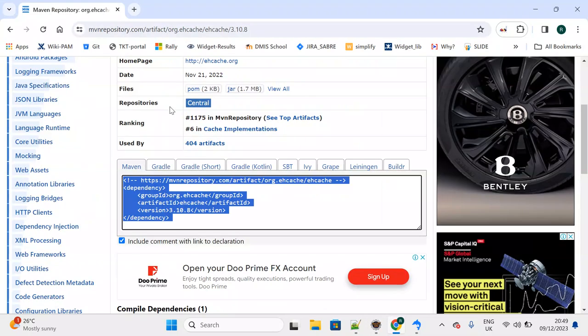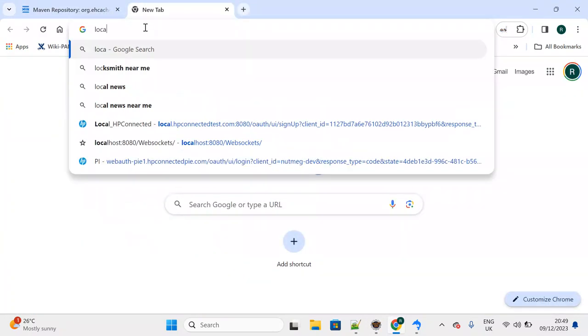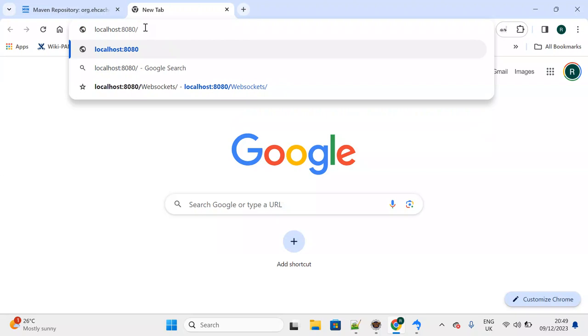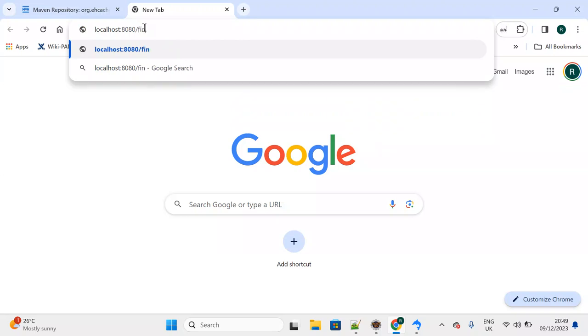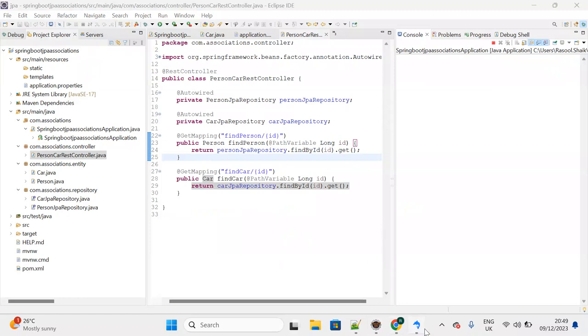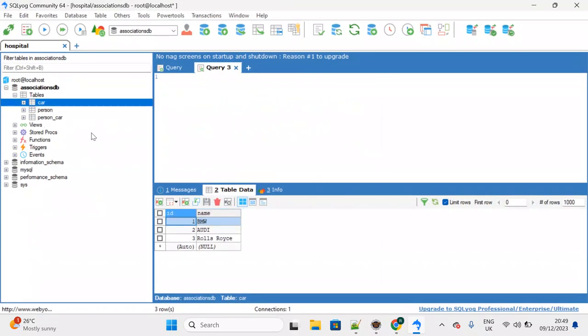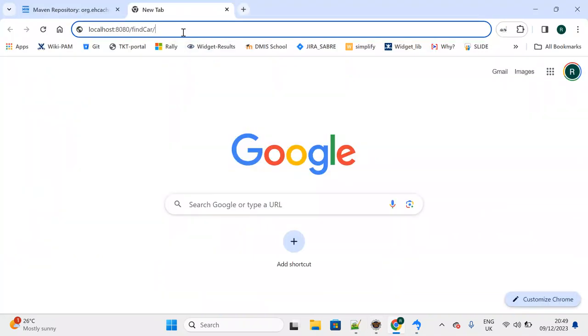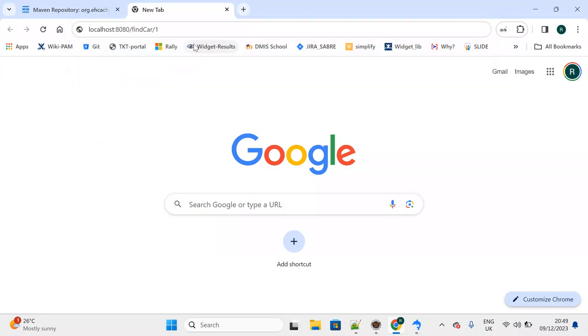So now go to your browser and try to invoke localhost colon 8080 slash find person or find car, anything. Let me find car. Which car details can we fetch? Let me check in the database. In the database I already have three cars, BMW 1, 2, 3. So find car 1. Let me fetch.